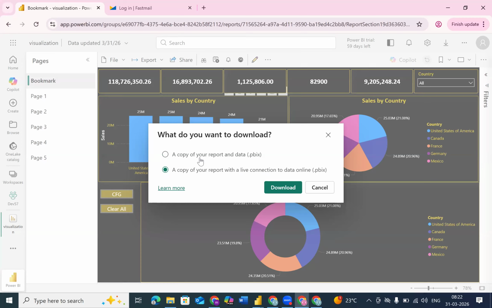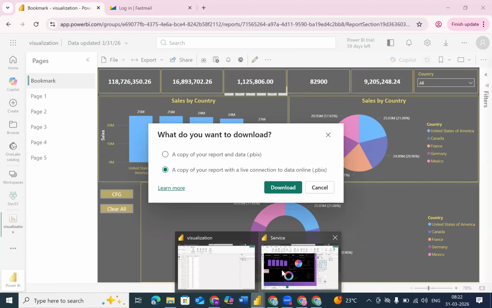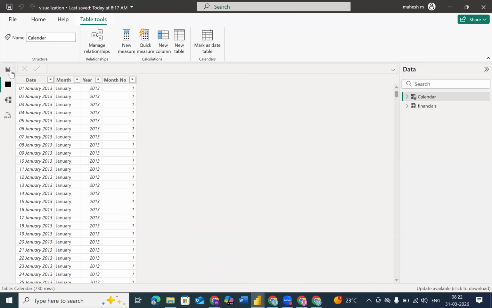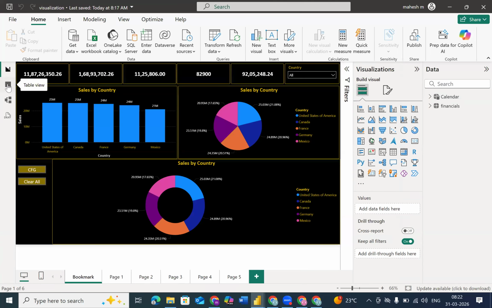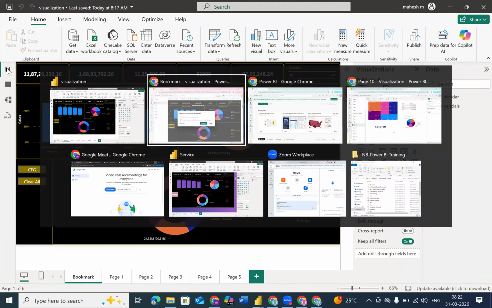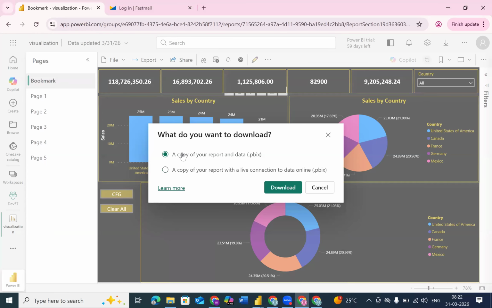Okay, you can see the model, but you cannot edit it, and you cannot see the data inside that. So just like how we are seeing now, you will not be able to see the data. This table view and all will not come, only this part will come. It means model view will come and the report view will come, if it is a live connection. So if you want the model as well as the report, choose the first option, a copy of your report and data. That's all.